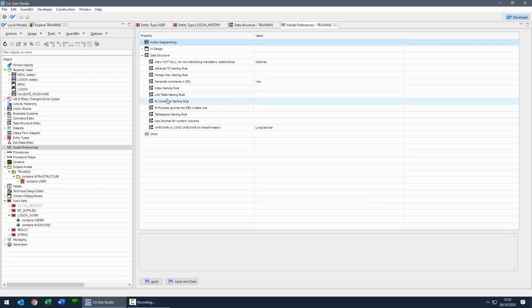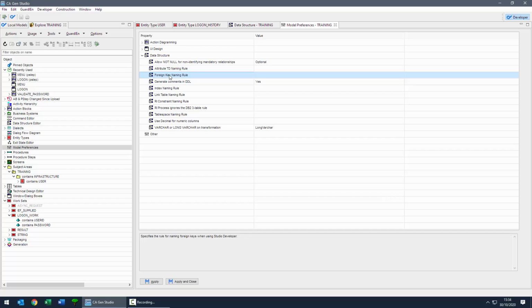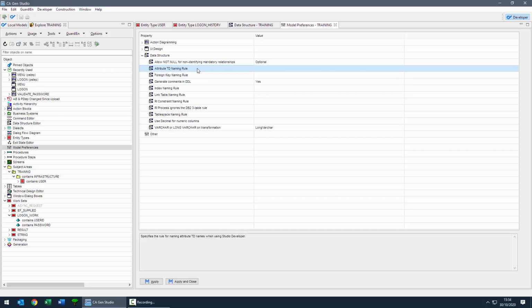So there are naming rules for indexes, link tables, foreign keys, attributes. You specify rules, and then when the logical data model is transformed into the physical data model, rather than having to use a default set of rules that come with the product, you can specify your own naming rules so that the names suggested meet your standards, and you don't have to go in and then immediately rename them to conform to your own database naming standards. So that's within the model preferences.